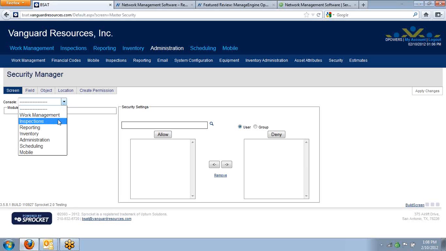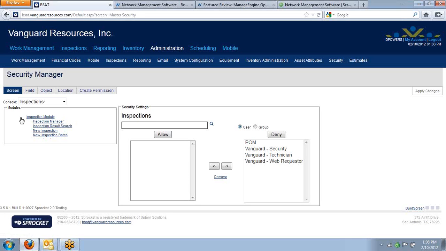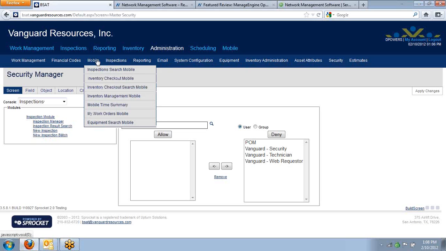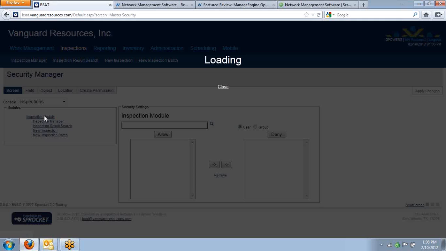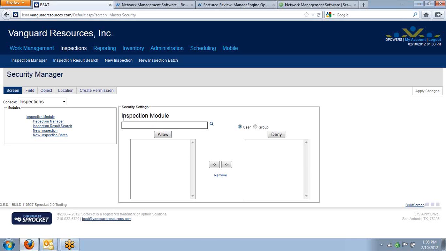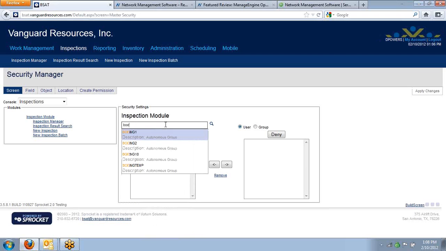And if I want to hide inspections, which I do, I'm going to click on Inspections. You see this is for the main inspection module. So I can hide individual tabs under the inspections, which is what you see here, Inspection Manager, Inspection Result Search, New Inspection, or New Inspection Batch, which are right here. Or if I wanted to hide the entire group, since I've already clicked on Inspections, I could click on Inspection Module again if I just wanted to make sure, but it says right here Inspection Module. And I want to hide this entire thing from the group Boeing People, because I don't want them to see.